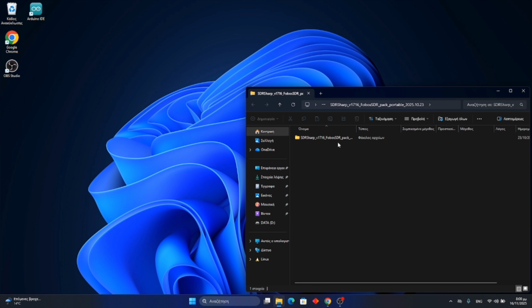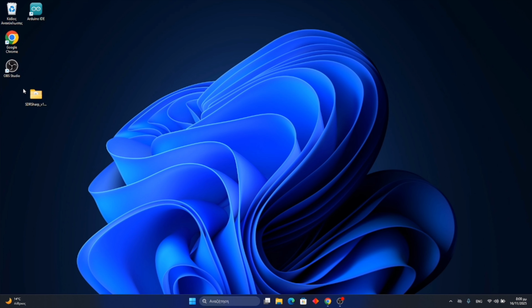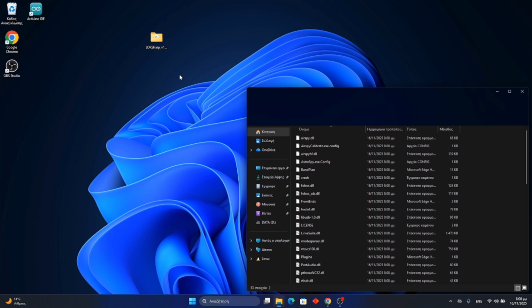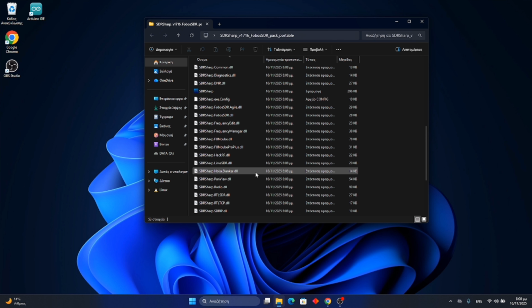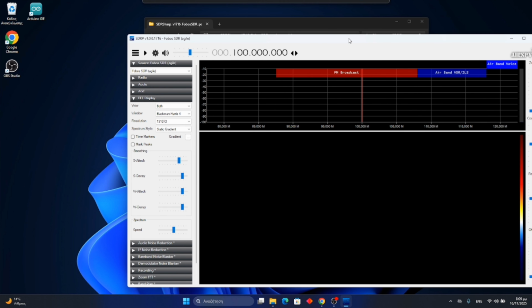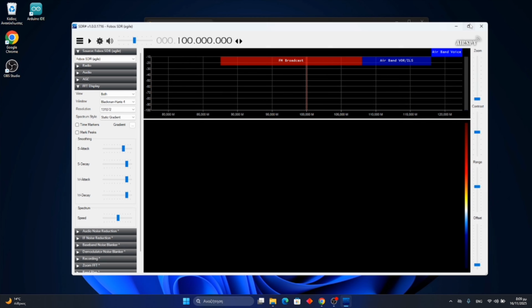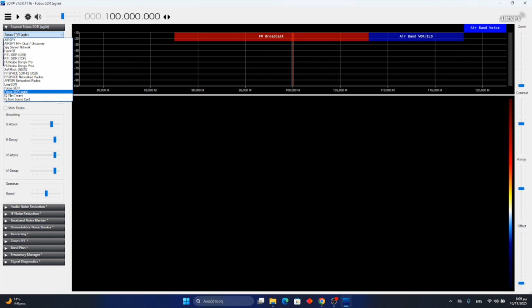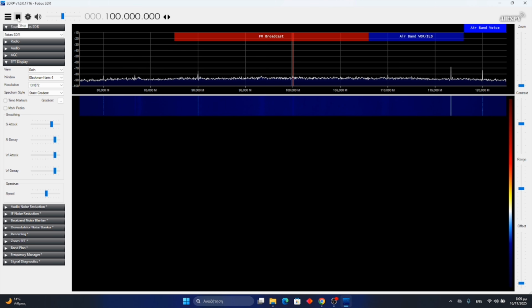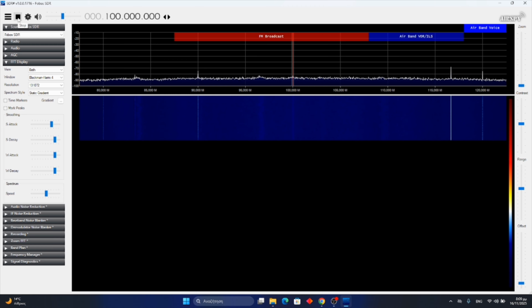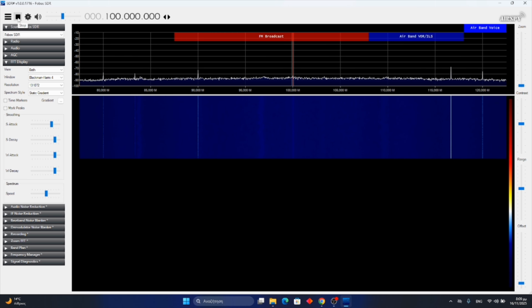Extract the SDR folder and run the SDR Sharp exe. Right now we see our app has started. We choose the Fobos SDR and we press play. As you can see on the SDR device, a red light appears.